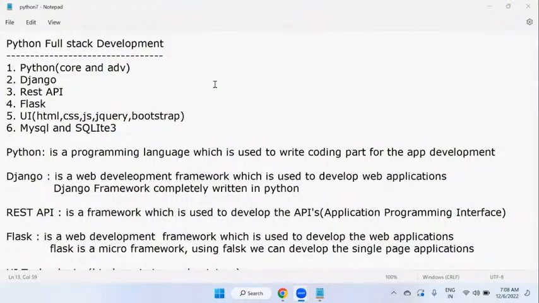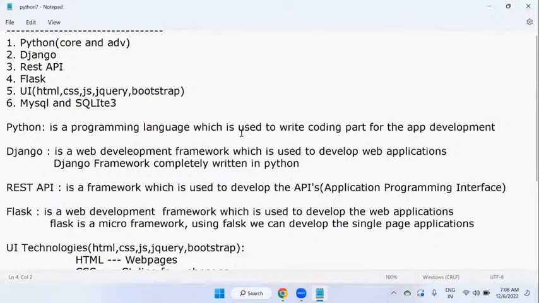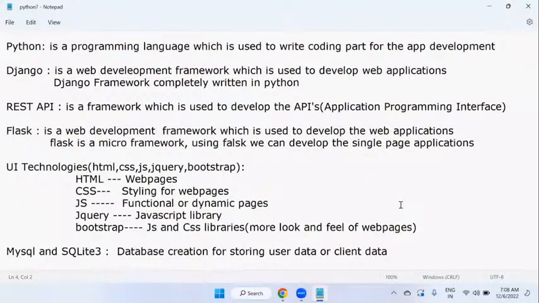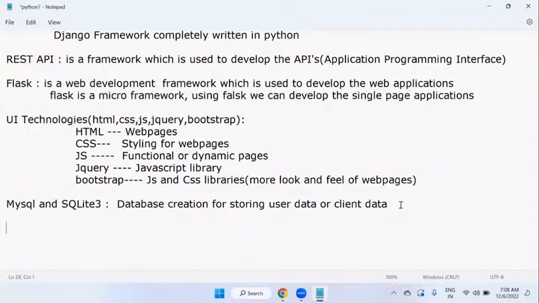Okay. Yeah. So let's begin today's session. In the last session, we discussed the basic subjects which I'm going to cover in Python full stack development, like Python, Django, REST, Flask, UI, MySQL. And I clearly mentioned which subject is for what purpose. Today, I'm going to give a complete overview of Python because this is our main subject. Without this subject, we can't move forward to any frameworks and other processes. So this is our first subject, Python.